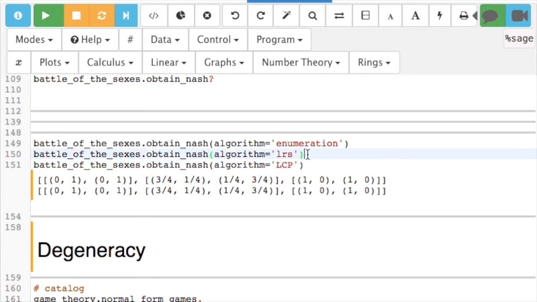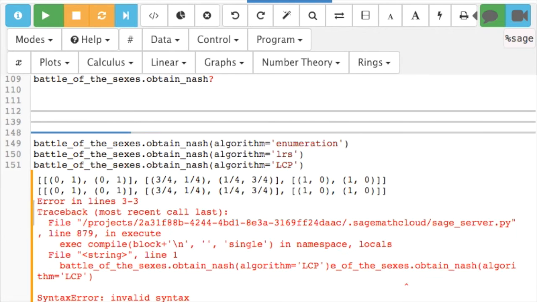LRS uses a standalone C library, which has to be installed. If you're messing around with any of the polytope stuff in Sage, there's also a lot of LRS work there. And then LCP is something that we've got from Gambit. So again, if you've got Gambit installed, you can use Gambit's LCP solver. Again, that's written in C.